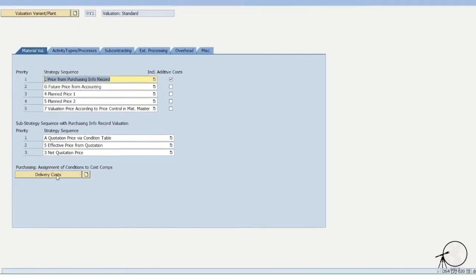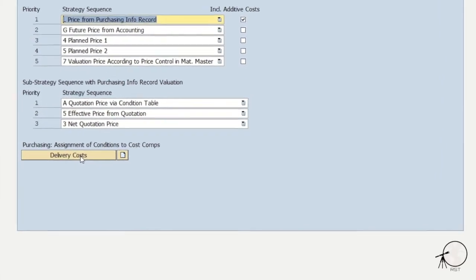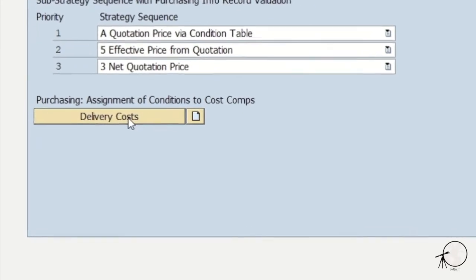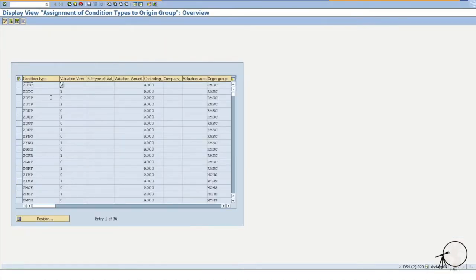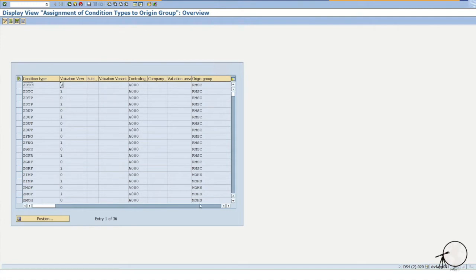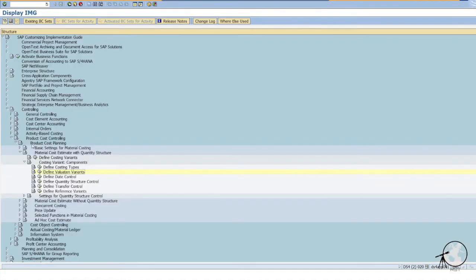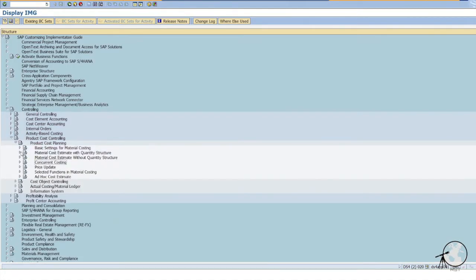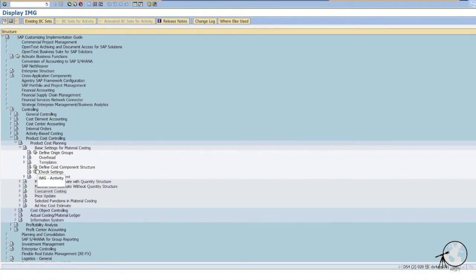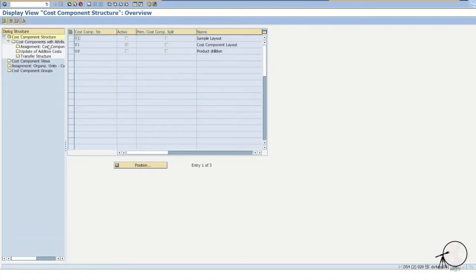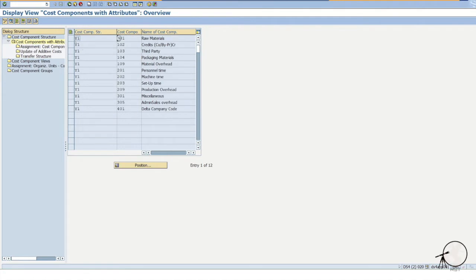Here we click on delivery cost. It takes us to the mapping of condition type with origin groups. So we can create different origin groups for different additive costs and then map it against the condition type. If we want those origin groups to be featuring separately in the cost component split, the cost component structure, then we can assign those origin groups separately in different cost component split line items as well.